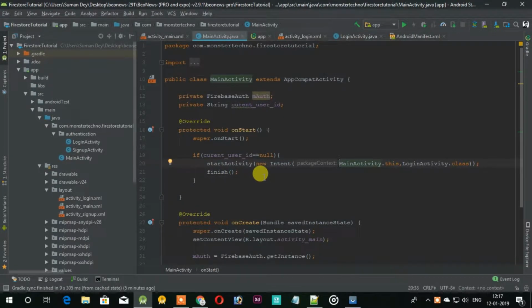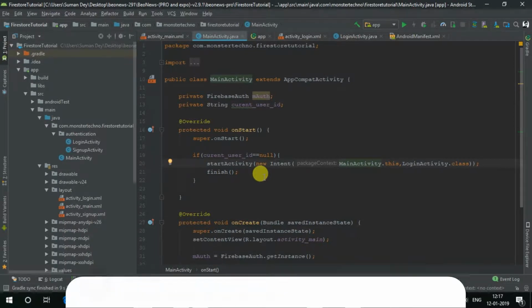In the last part, we created a login interface and started the project. In this part, we will create a sign up page and register a new user, and also add a sign out button in the main activity so the user can sign out. So let's start the project.